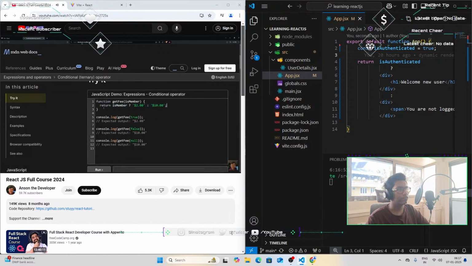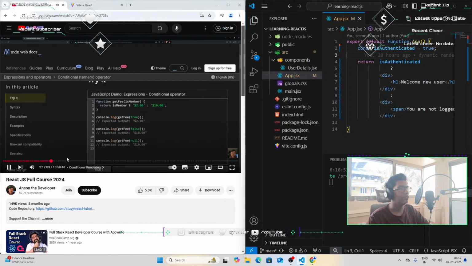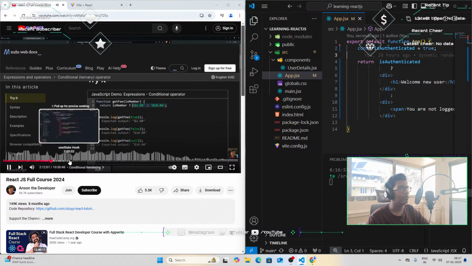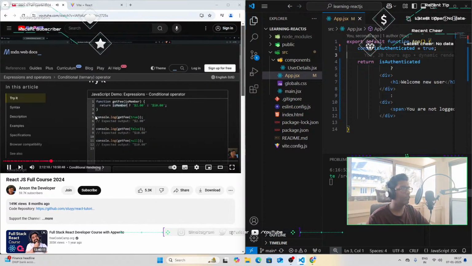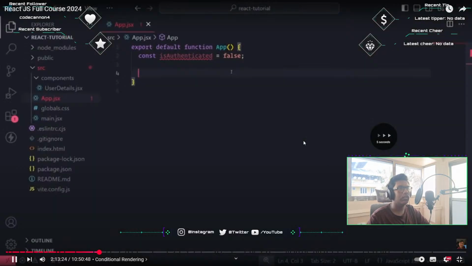So right over here, we have our ternary operator, and we have three operands. We have the condition, and then we have the two values that will be returned based on the conditional value. So the way it looks is you have your condition, and then you have this question mark. On the right-hand side of the question mark, this is where you place the values that you want to return based on the condition. So for example, is member is going to be a true or false value. It's a conditional value.